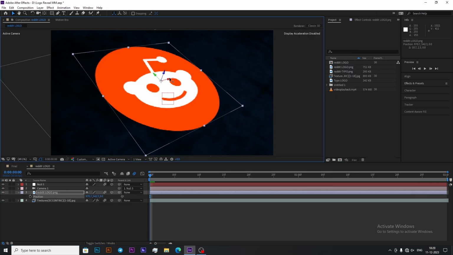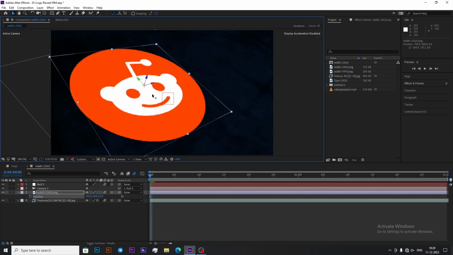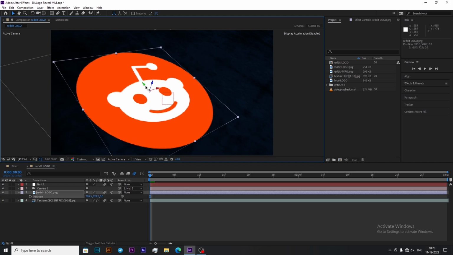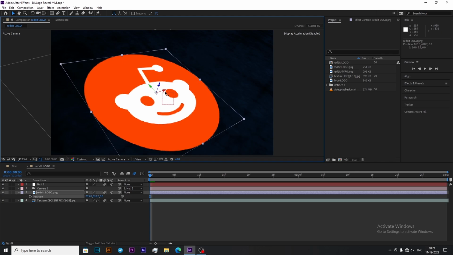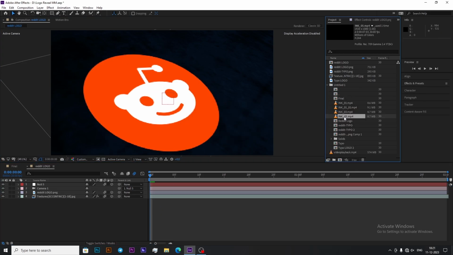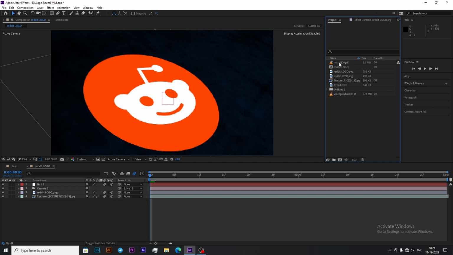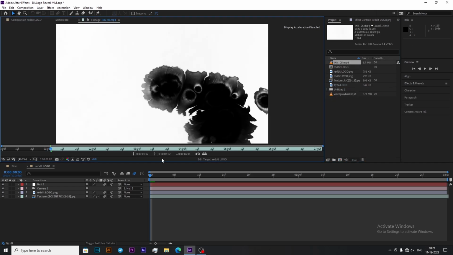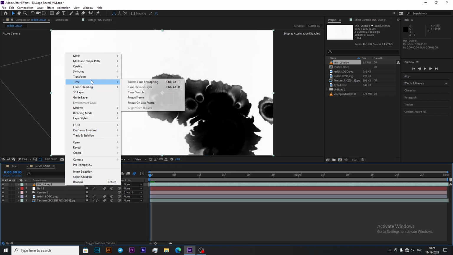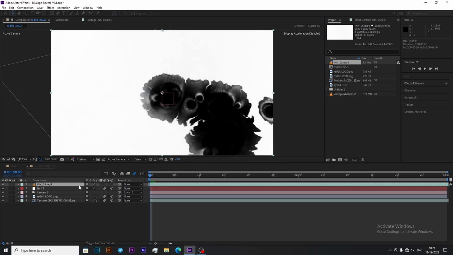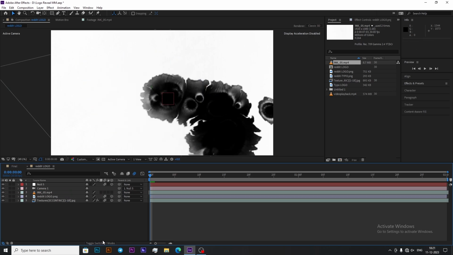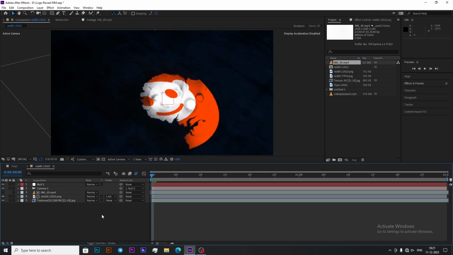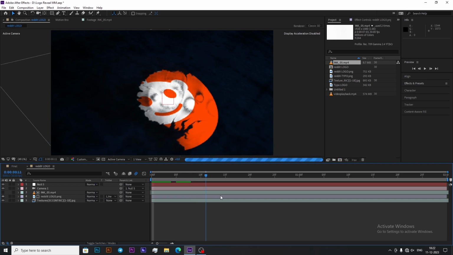Adjust the position of the logo image. Now use this ink effect for the reveal animation. Simply add this and go to time stretch, set the value to 35. Ensure the ink is above the logo layer. Go to toggle switch and choose Luma invert mate. Adjust the position and rotation of the ink layer.